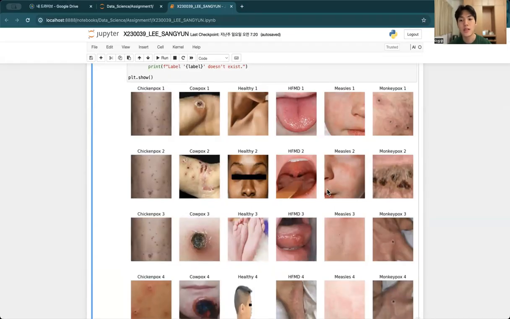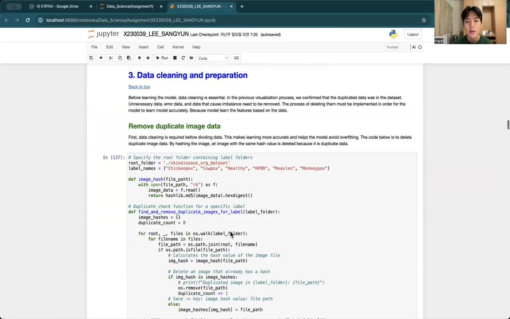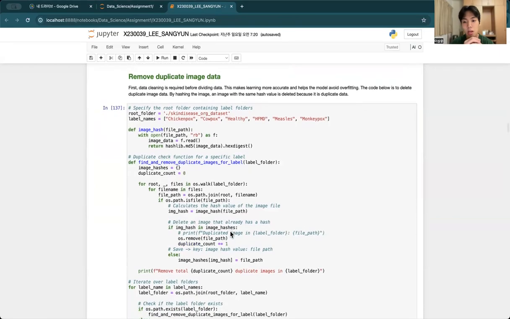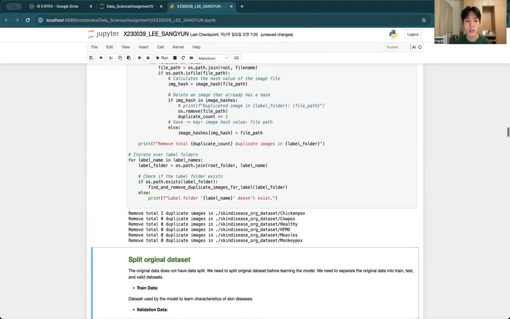Now, as you can see from the data code output, this data has not been cleaned. You can see that duplicate data is visible in the chickenpox data. Therefore, data cleaning is performed in the following process. There are three duplicates in chickenpox data, so I remove the duplicate images by using image hashing. And I execute this code.